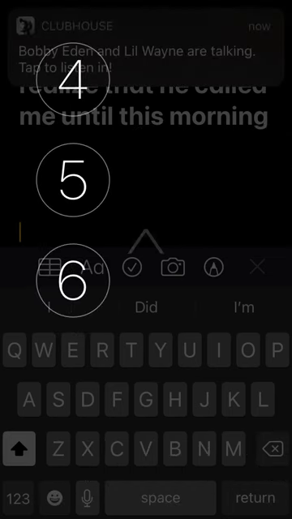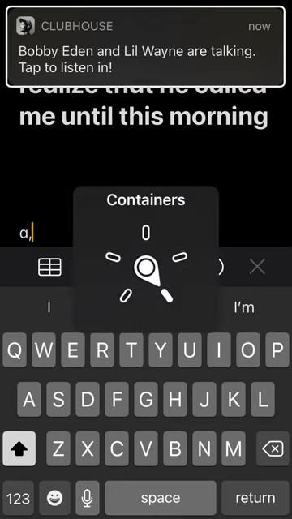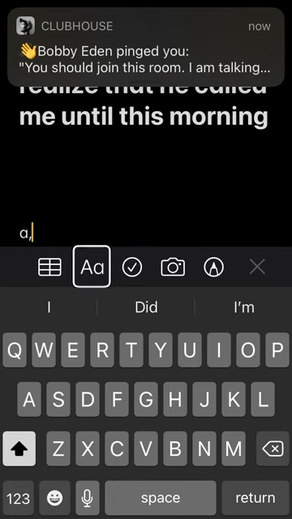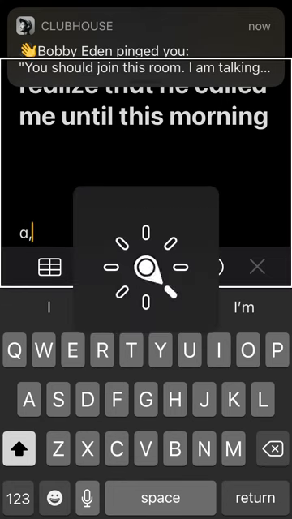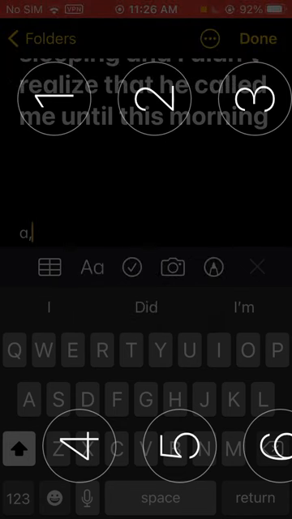Clubhouse. Carrot. Dots 45. A. E. Portrait. A. Notification. Clubhouse. Now. Bobby Eden and Lil Wayne are talking. Tap to listen in. Actions about characters. Words. Containers. High toolbar. Double tap to handwriting tools. Button. Cap. Checklist. Off. Format. Button. Add table. Button. Note. Text field. Is edited. Words. Line. Text select. Braille screen input. Orientation locked. And Landscape. Home button to the right. Screen I away think mode that's contracted. pretty much it. Space. New line.